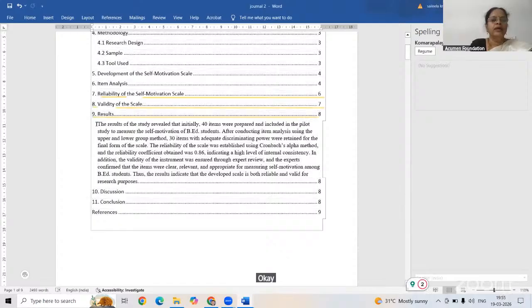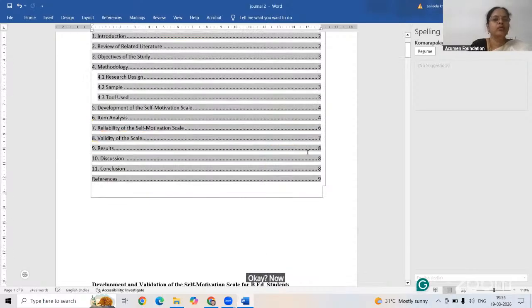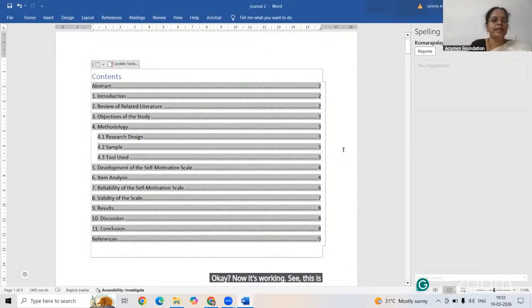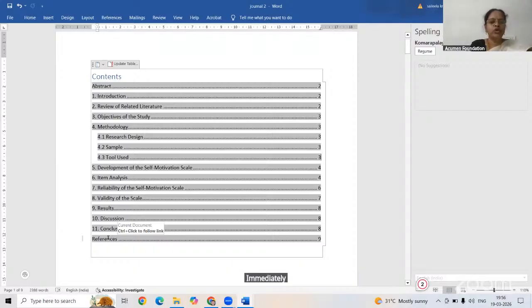I don't know why this is selecting. Actually, it won't happen. Okay, now it's fine. See, this is the updated table. It will be the model for us. There are 9 pages in our document. If I want to go to the 9th page, let me keep my cursor on the 9th page item. Immediately it is showing you.